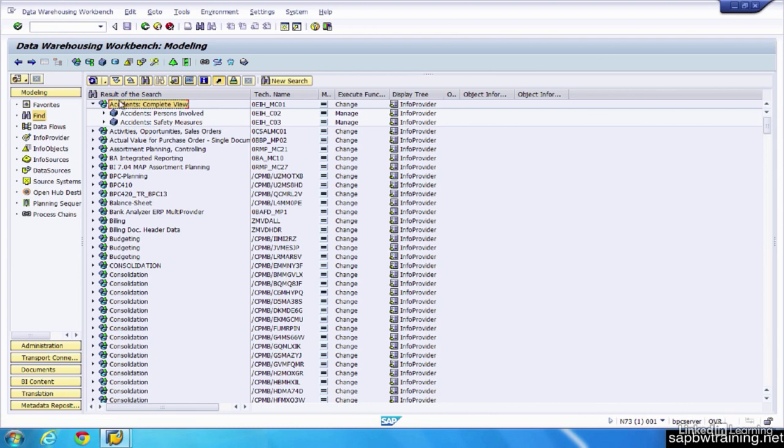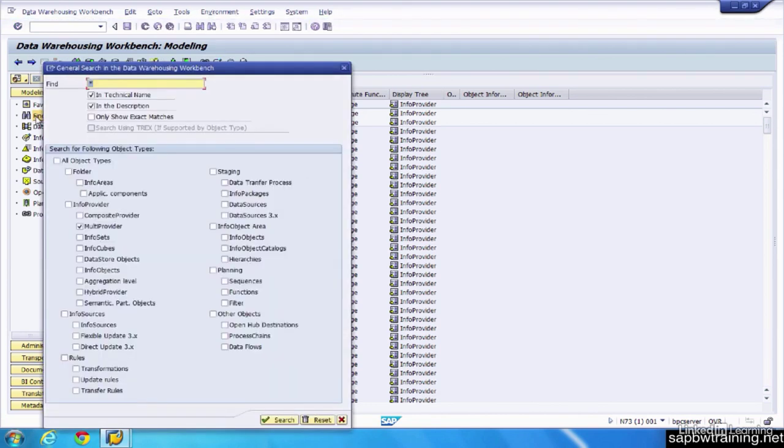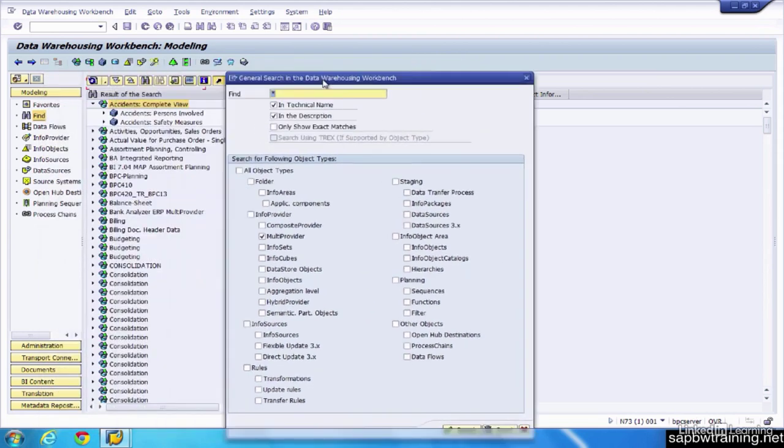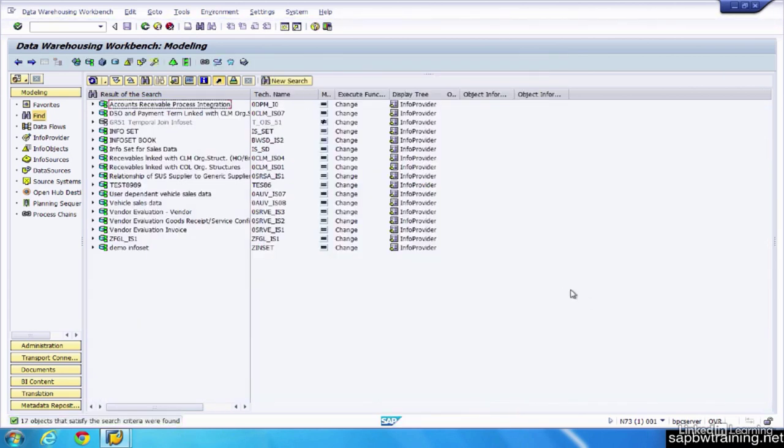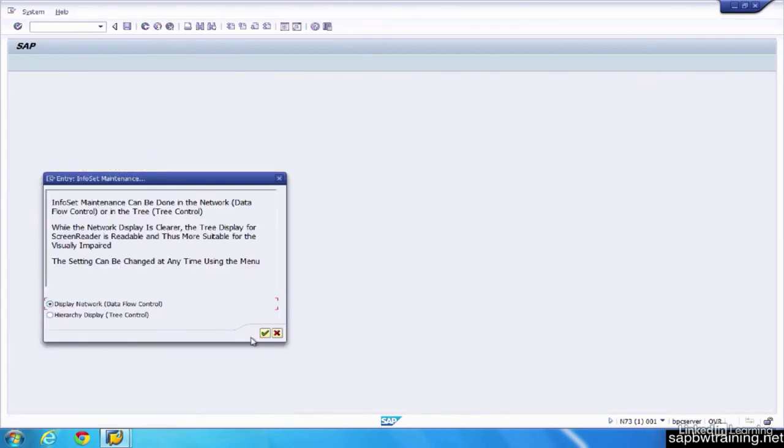You can also use info sets. So multi-providers do unions. Info sets are for joining. So if you're missing some data in one info provider, but want it in another one, use an info set. So I'll double click into this info set. Select the network display.